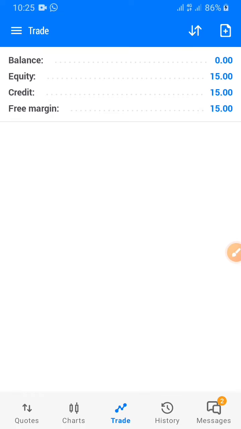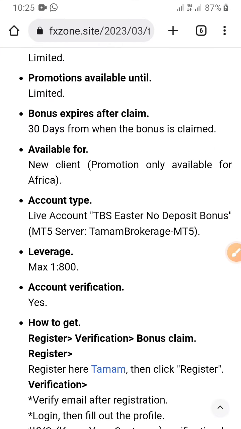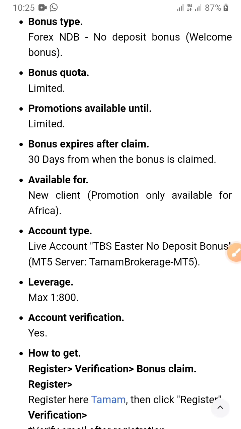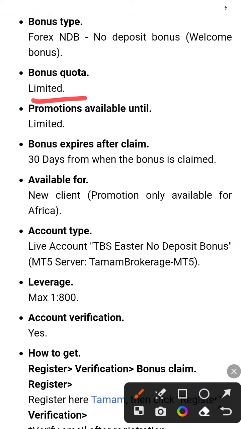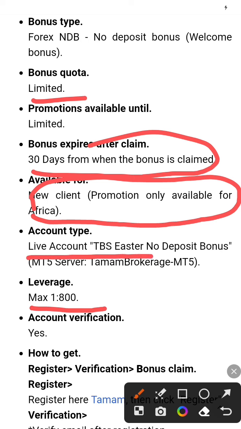Let's go straight to the browser, which is Google Chrome, and I'm going to read for you information that I can assure you will be helpful. As you can see here, it's limited. It's available for 30 days when the bonus is claimed, and the promotion is only available for African clients, no other countries except countries in Africa. So that's underlined, and the maximum leverage that you can choose is 1 to 800, and the live account you have to choose is TBS Easter no deposit bonus, and this is the server. I'm going to show you how to get all those in a few minutes.